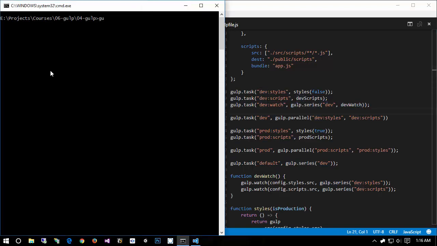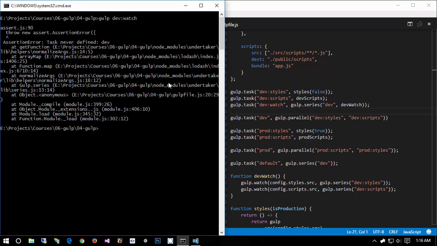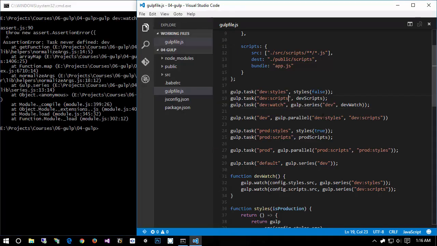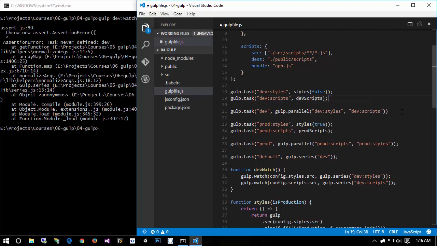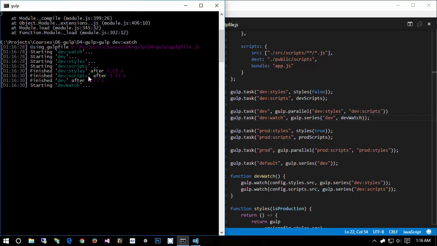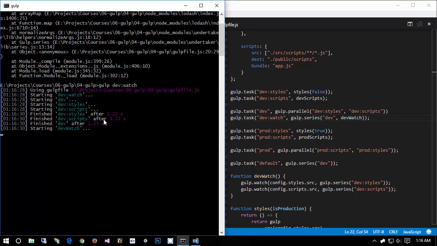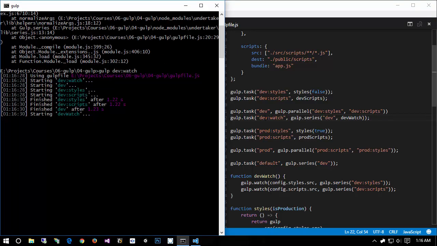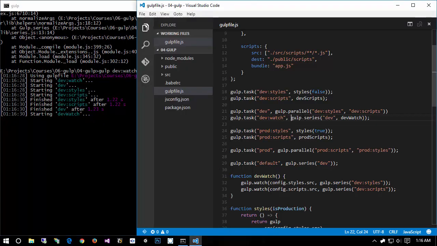Anyway, let's see how this works. Gulp dev watch. And what's going on here? Task never defined dev. So I'm going to have to do that underneath that. That's kind of an annoying thing, but I guess it makes sense the way it processes through that, because Gulp.series is code that's actually executed because we're calling it as a function. So it does need to know where dev is before it can actually perform this task.